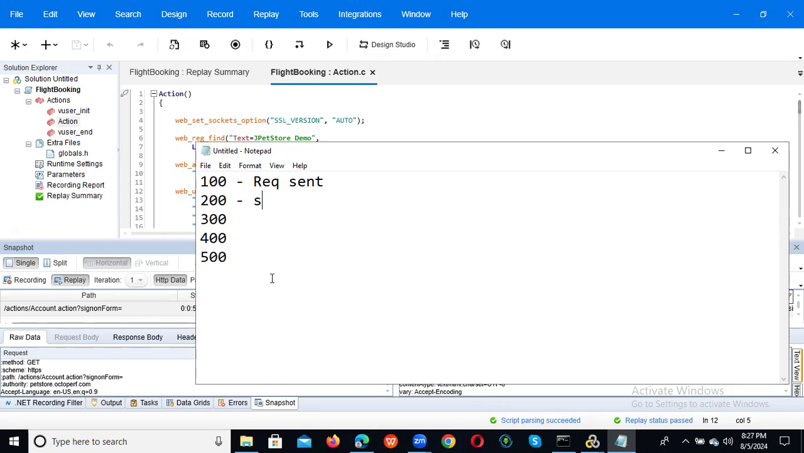When you replay the script, you can see these kinds of errors, 400 or 500. In the 300 series we also have 302, in the 400 series we have 401 and 403, and the same for the 500 series: 501, 502, 503. So these two series are error codes.